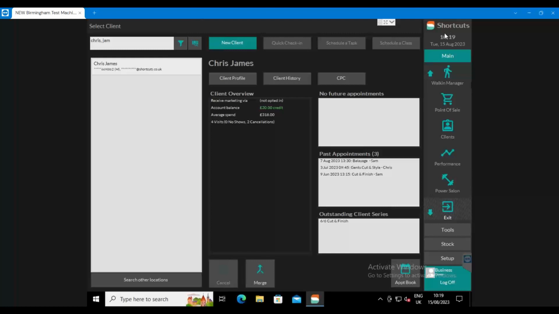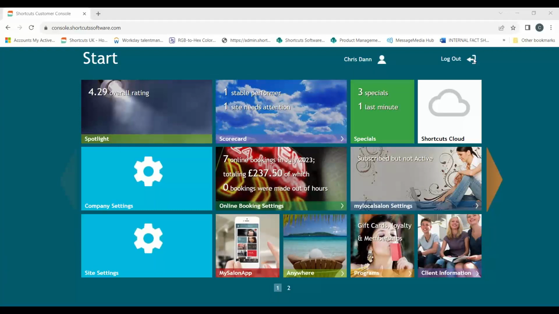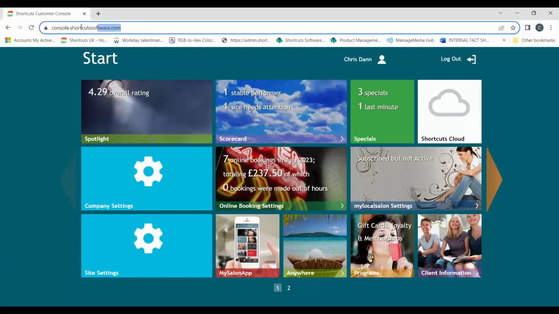So then, how do we set up online CICs? All you require is an internet connection and a tablet or an iPad or anything like that. It's very quick and very simple to do. The first thing we need to do is open up our online console. I've just opened up my online console here, and we can find that by going to console.shortcutssoftware.com.